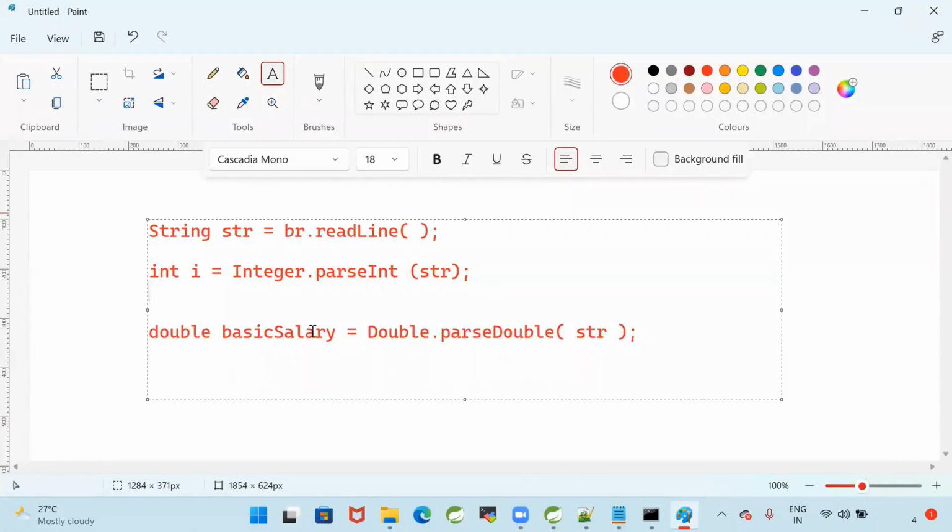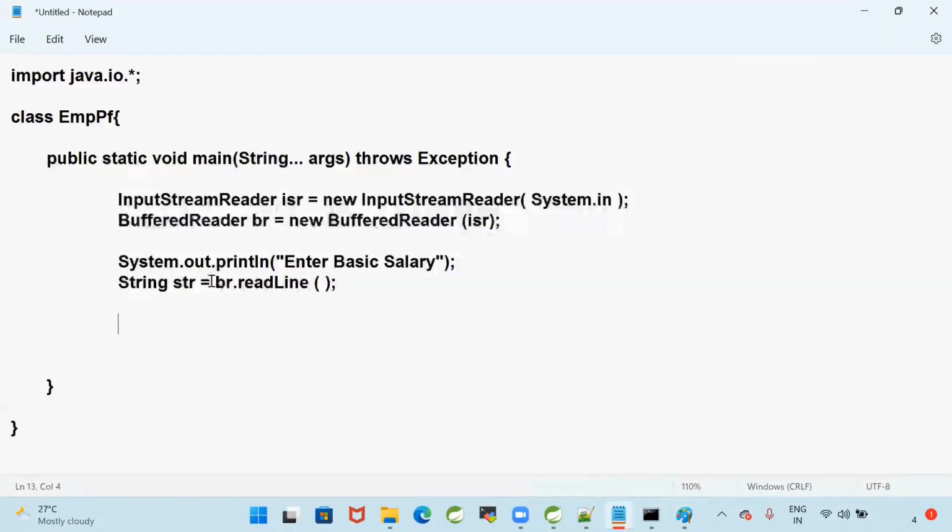Which string you want to convert to the double? Pass the string value, then it will convert into double value. So this is the line of code we need to write. String str is equal to br.readline. We got the string data. Convert the string data to double data. For that we are using Double dot parseDouble of str, which will give double basicSalary.